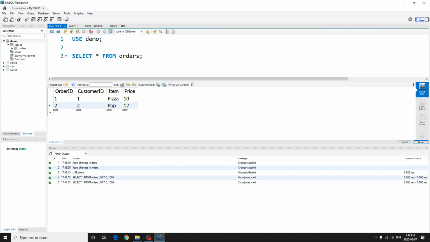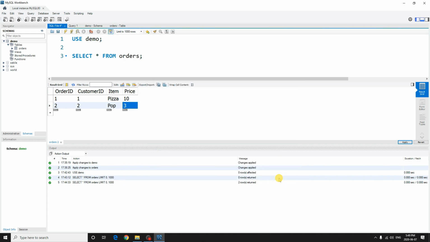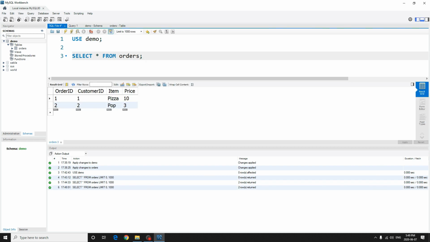We might also want to update data. Let's say that pop for a price of $12 is way too expensive, so let's fix it. We can also edit table data in place, just like we added table data in place. So let's change it to $3. We can click Apply and finish. Now we will see that our orders table, just run the select statement again, has pop at 3 instead of 12 as we had before.